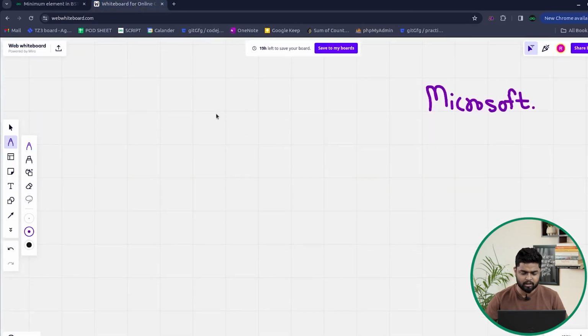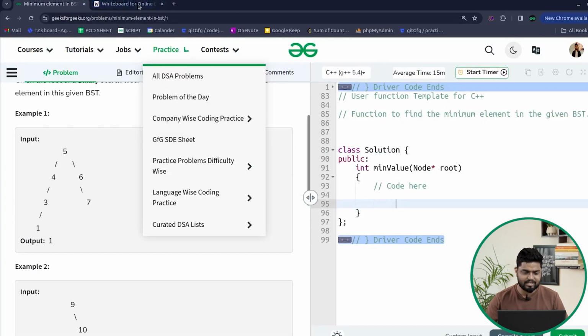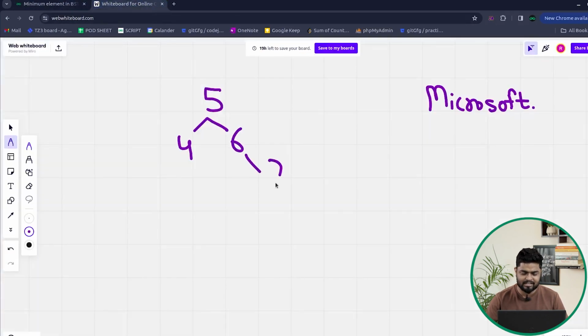Suppose we have got the tree as 5, then for 5 the left child is 4 and the right child, let's say, is 6. Then for 6 the right child, let's say, is 7. Then we have got 4, and for 4 we have got the left child as 3, and for 3 we have got the left child as 1. Suppose this particular tree has been given to us.